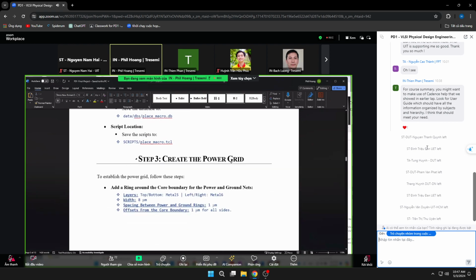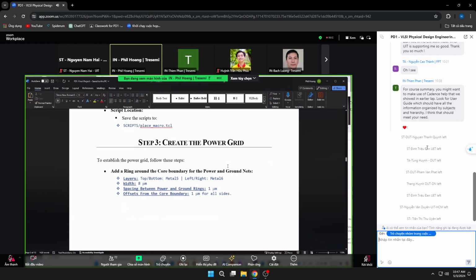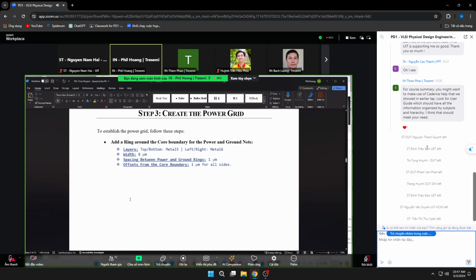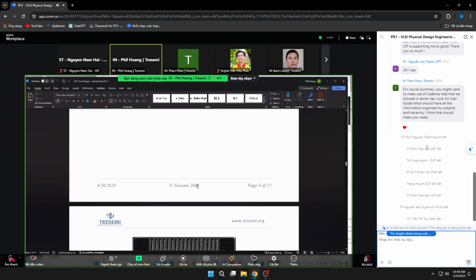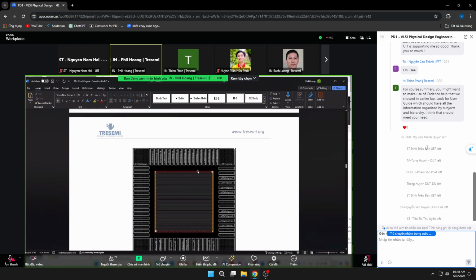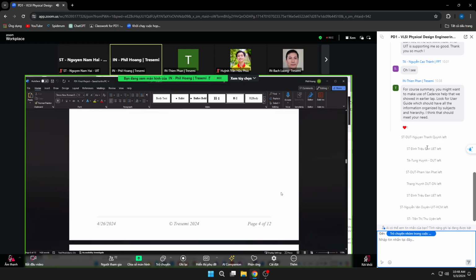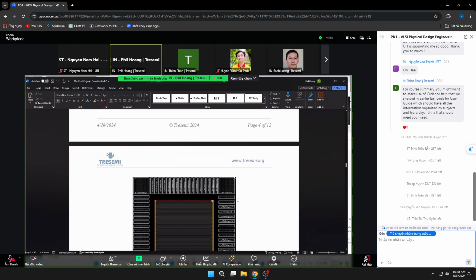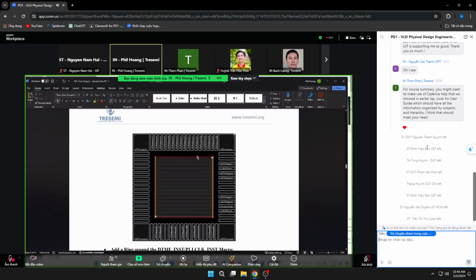And next, we'll create the power grid. All these things you already learned, right? So create the power grid, you already touched on that. So in here, you say, what are the bottom and top? Meaning over here, you see metal top is what? Top and bottom is metal 5 and right and left is metal 6. You can see here, this is metal 5 and this is metal 6.